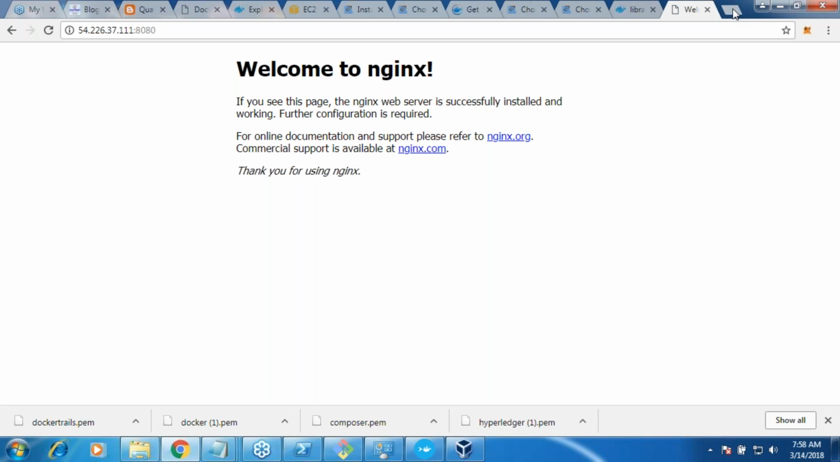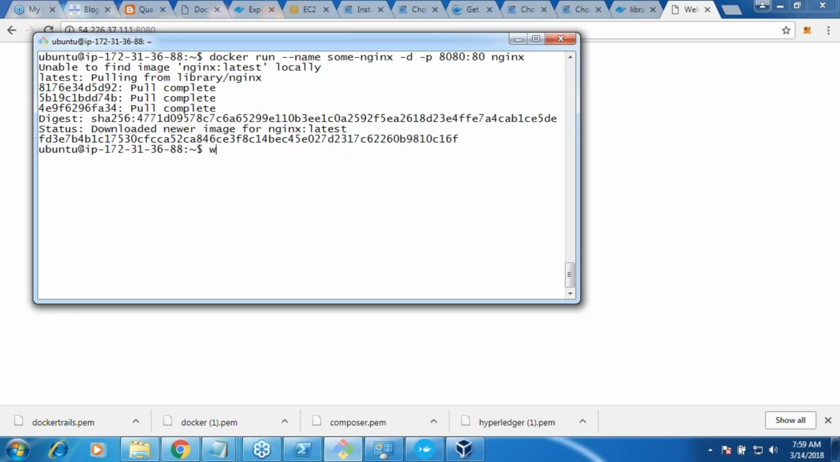Are you seeing Nginx? Yes. And let me also show you one thing. Okay, Nginx is installed in the container, not in your system. So your system will not have any flavor of Nginx.